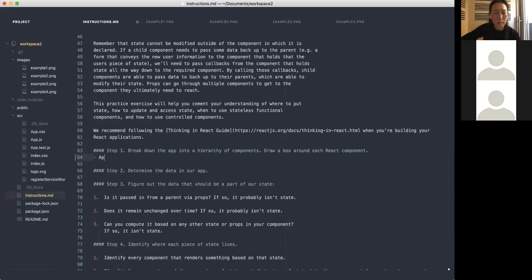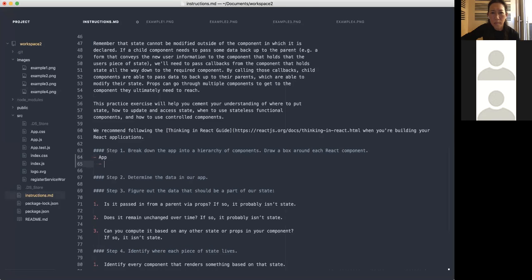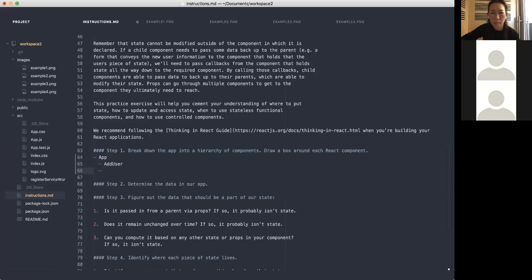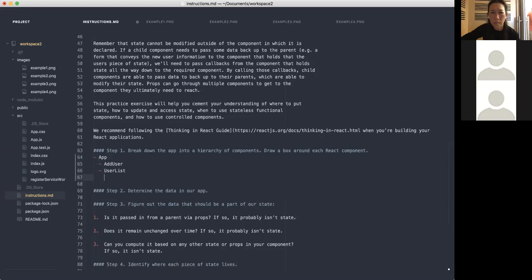At the very top, we got app. And then inside that, we have add user. And then also inside app on the same level hierarchy, we got the user list. And then within the user list itself, what it looks like is that we're just rendering the user list index items, which will be user objects themselves.